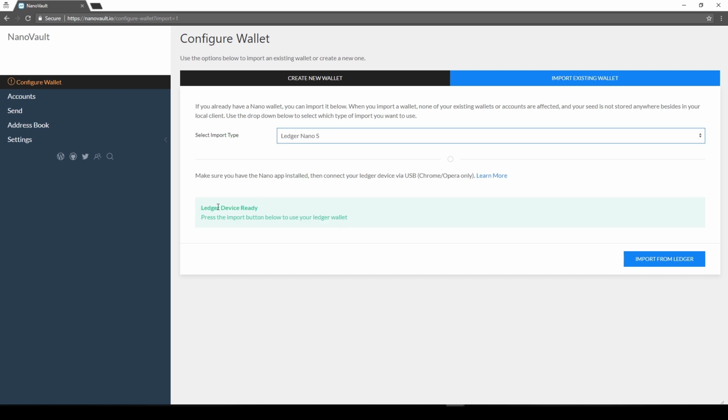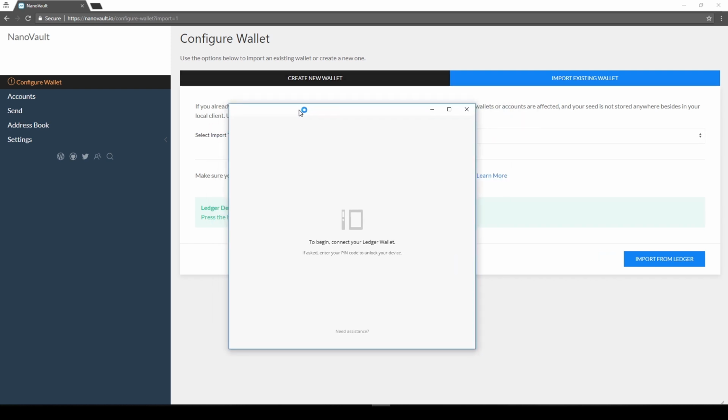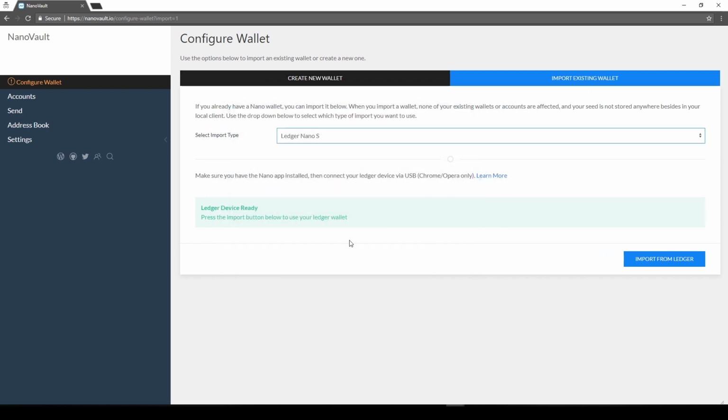Actually, if you get that locked message, one of the things that I was having trouble with is I still had my Ledger wallet manager open. So you want to make sure that's closed, and then you might just need to refresh the page. Reselect the import type again, make sure your wallet's opened up, and you should see this Ledger device ready.